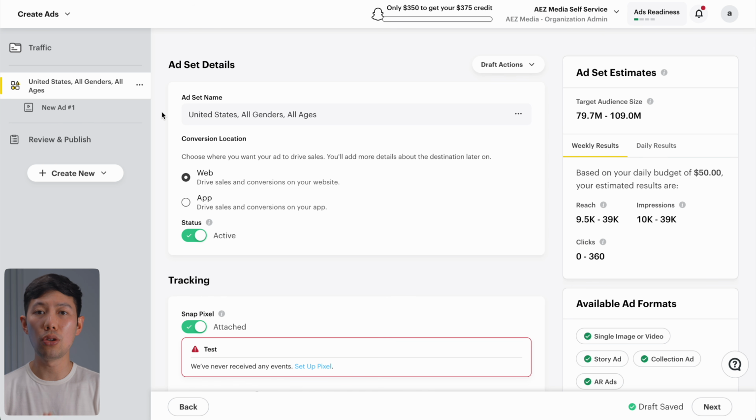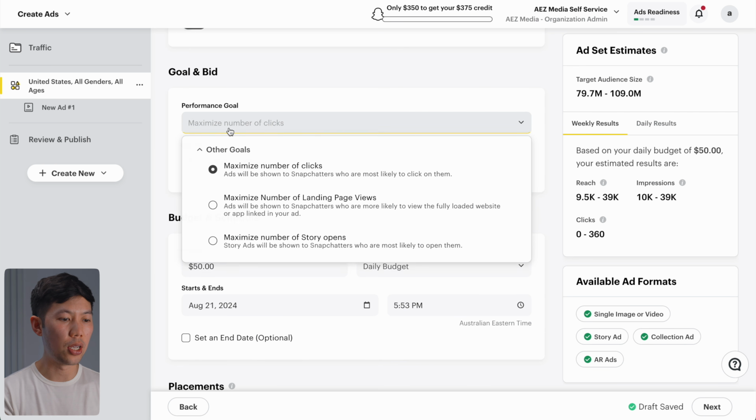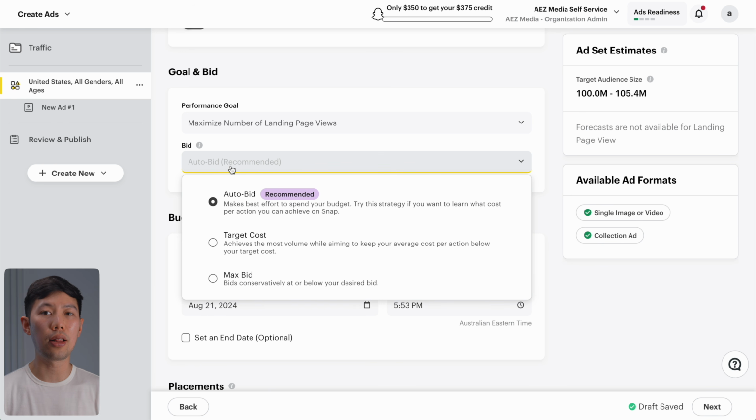Next, we have a new optimization goal here to consider. We created the first campaign for video views, but if you're making a campaign to drive traffic instead, there's a new optimization goal you can choose called landing page views. The goal aims to drive high quality traffic to your website by delivering ads to Snapchatters who are more likely to remain until your landing page fully loads. And this is quite important.